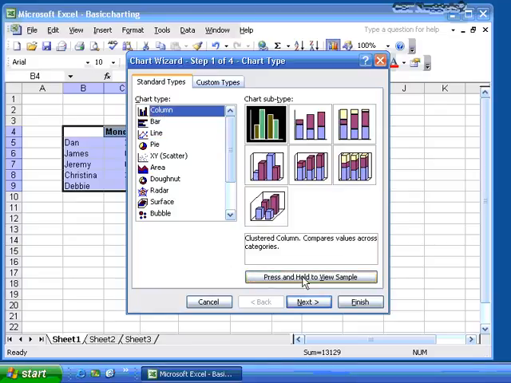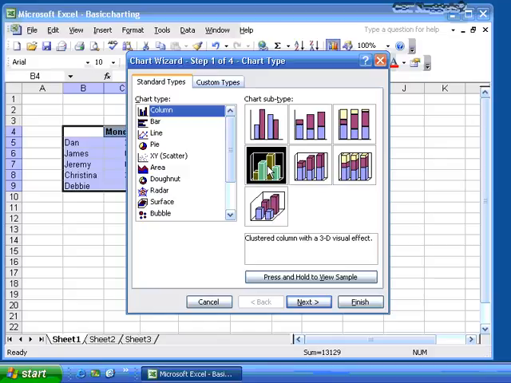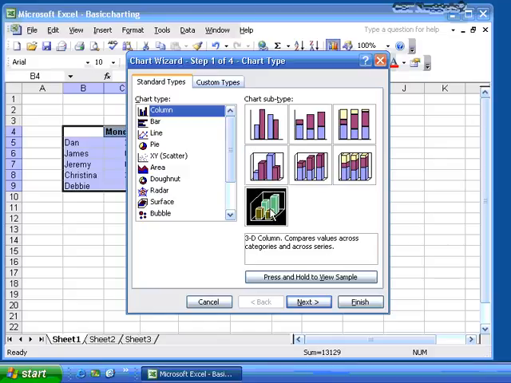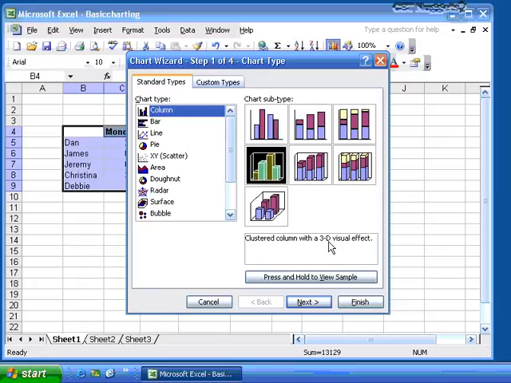Let's go ahead and stick with the column. And we can do it where we separate each person into individual columns. We can do it like this. It's kind of got a 3D visual effect. I always like that one. We can even do it where we can compare them across the categories and cross series. We'll stick with just this 3D visual effect and click Finish.